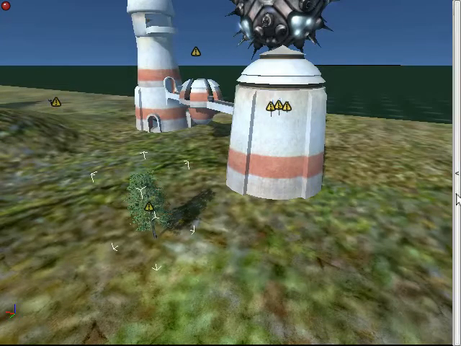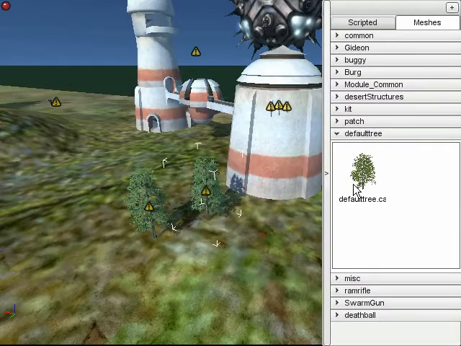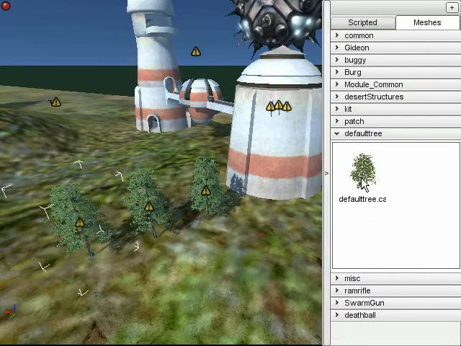Let's put a couple of trees out here. Let's make a small forest around our station here.